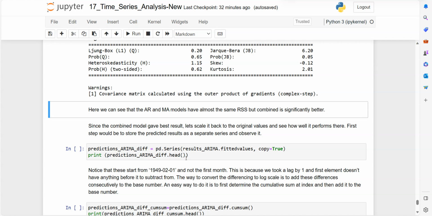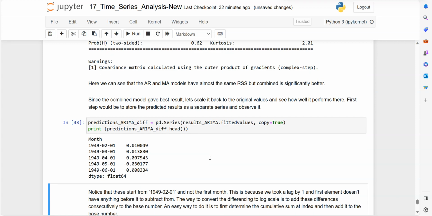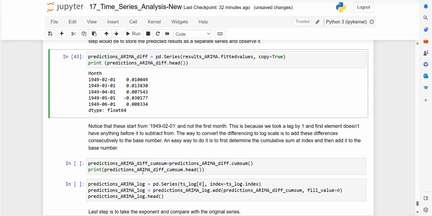Even we have applied different types of operations on the original data, like we have made a log transformation, then differentiation and all. So we have to get the original data. So in order to get the original data, what we are doing is getting a Pandas series here. So result ARIMA dot fitted values, making a copy of that, and then displaying the values. So what are the actual values fitted to the ARIMA model? So these are the values, but these are not the actual values, right?